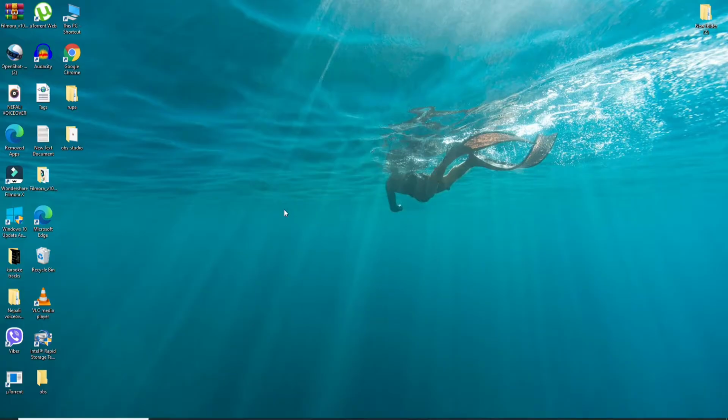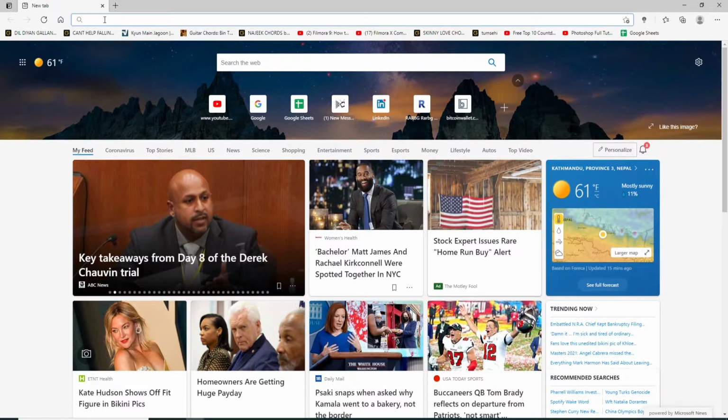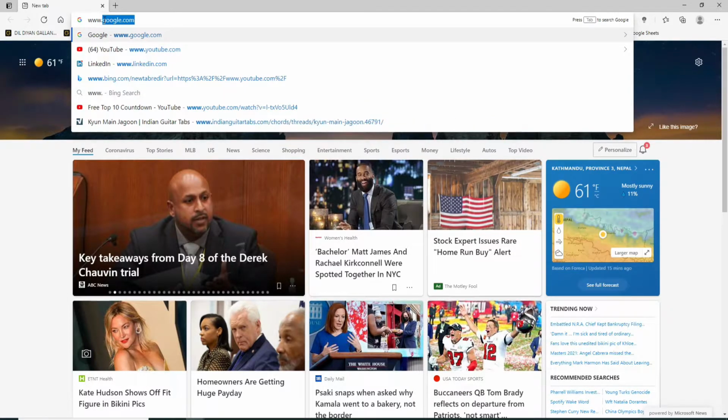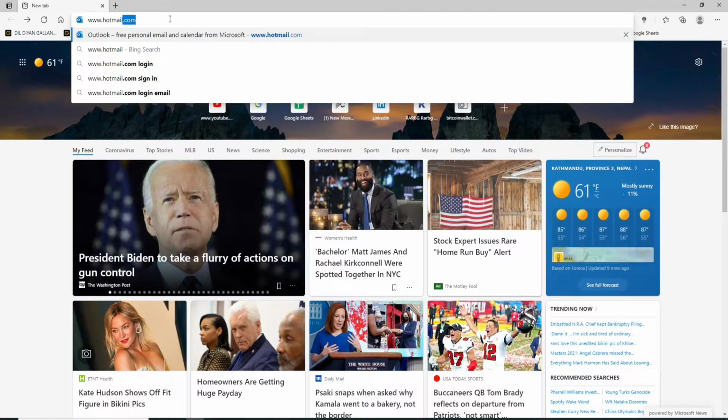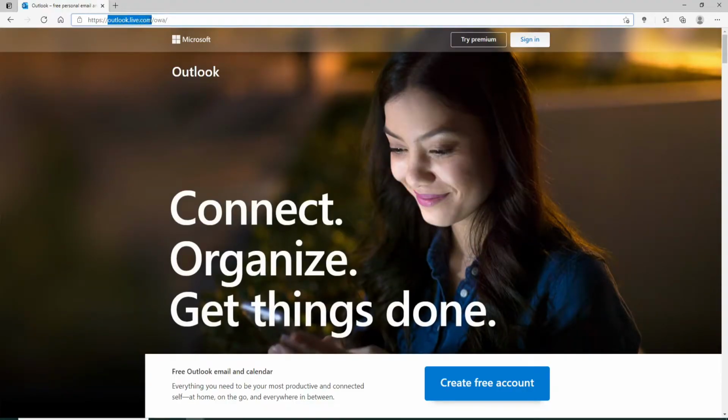Start by opening a web browser. Go to the sign-in page of Hotmail account. Type in www.hotmail or outlook.live.com and press the enter on your keyboard. This will take you to outlook.live.com automatically. Now, in order to sign in, click on the sign in button at the upper right.